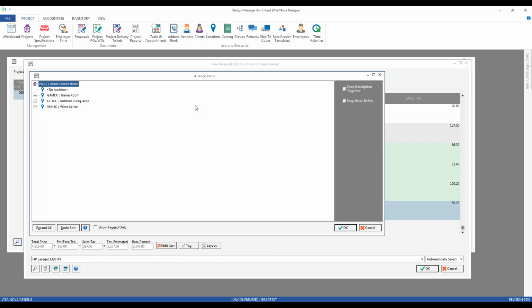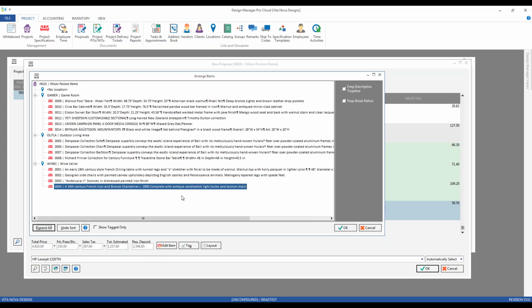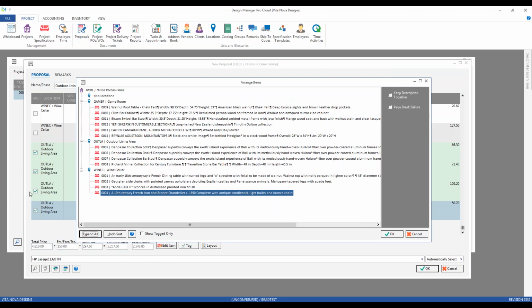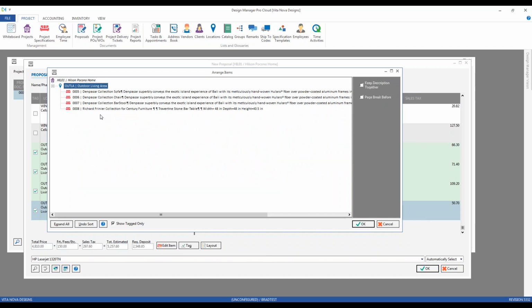Now I have 3 locations here. I may have many more. I can quickly show all of the items within the location, either by clicking the plus sign to expand or use the expand all. And then all of my locations are quote unquote opened up or expanded, and I can see each item within them. If I have a lot of items and I'm focusing, I only want to arrange the ones I have tagged or selected already, I can use the show tagged only. And now, obviously, I'm only going to be focusing on the outdoor living area.